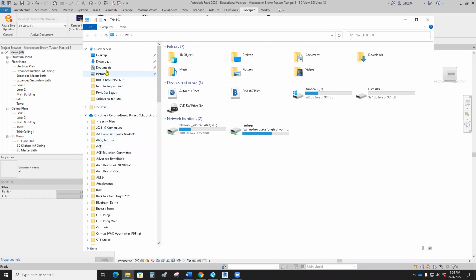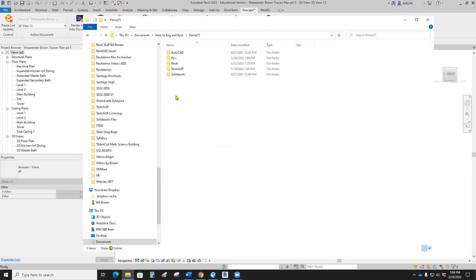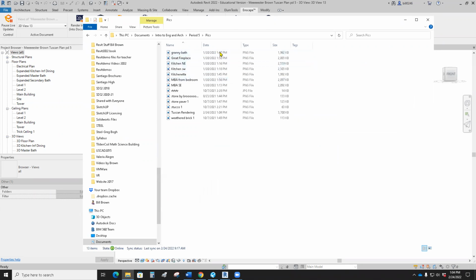I put that under my documents, right? Documents. I put it under intro and period 5 and pics. And let's do the date and Tuscan rendering. Okay, so we know we got it, right?